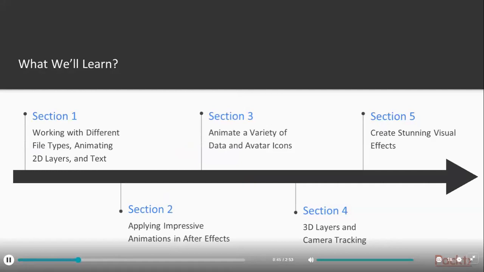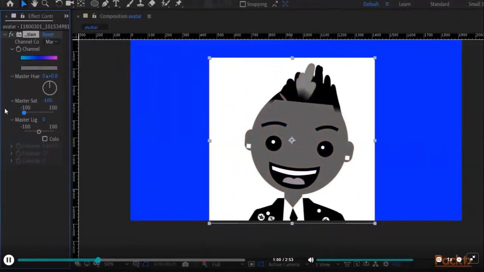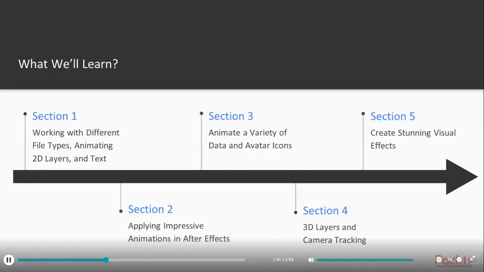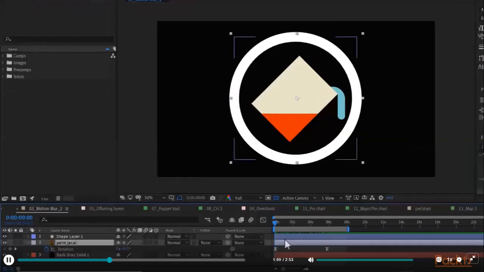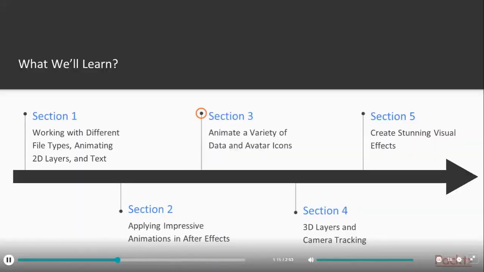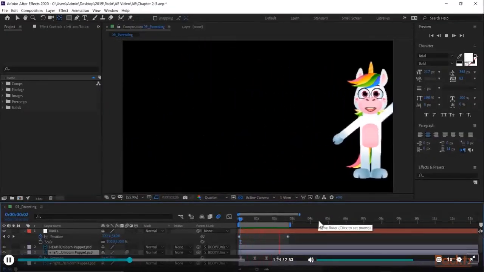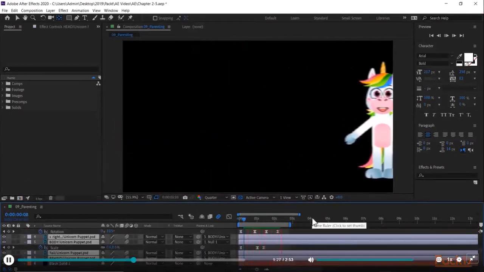So let's take a look at the course overview. This course is broken up into 5 sections. The first section is called Working with Different File Types, Animating 2D Layers and Text. And the goal for this section is basically to learn the basics of how to edit different layer types. Okay, section 2, applying impressive animations in After Effects. The goal for this section is to get up to speed with different animation techniques. Section 3, animate a variety of data and avatar icons. The goal of section 3 is to use the animation techniques in a real world project.